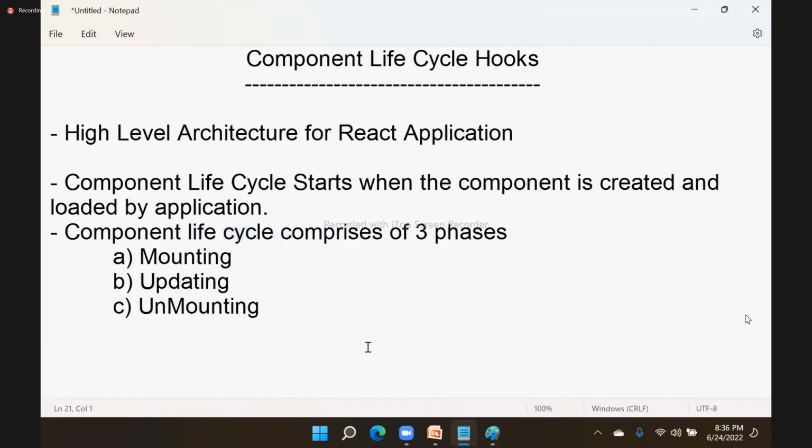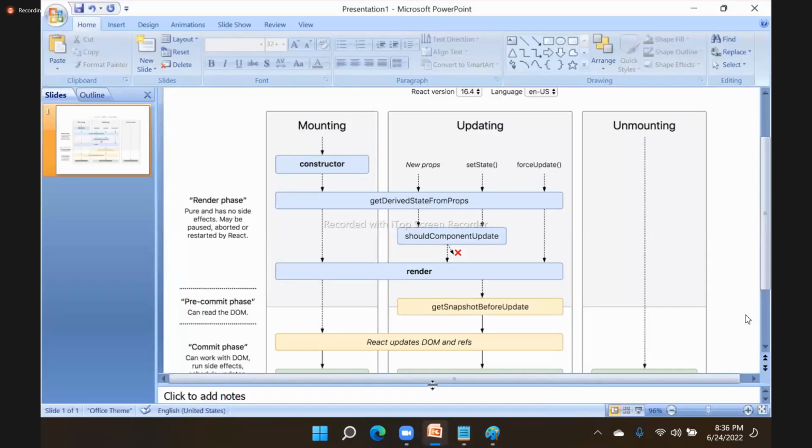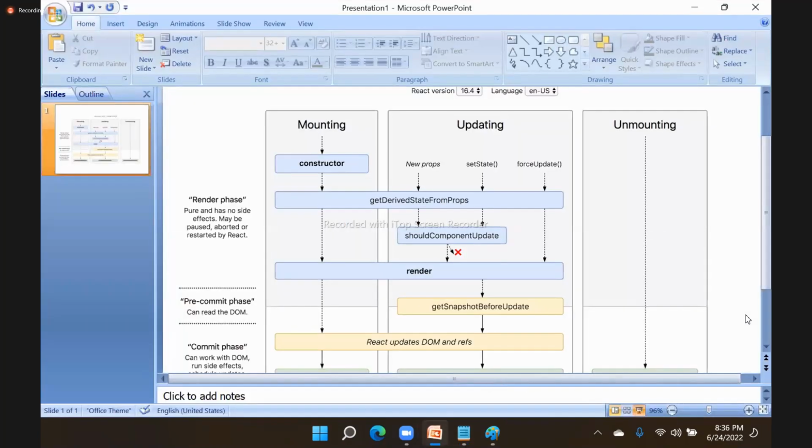Lifecycle hooks means the component lifecycle contains three phases: mounting phase, updating phase, and unmounting. As a developer, you should know why I need mounting and what I should do in mounting. I should know what happens in updating and why I should use unmounting. At a high-level architecture, this is the basic design.